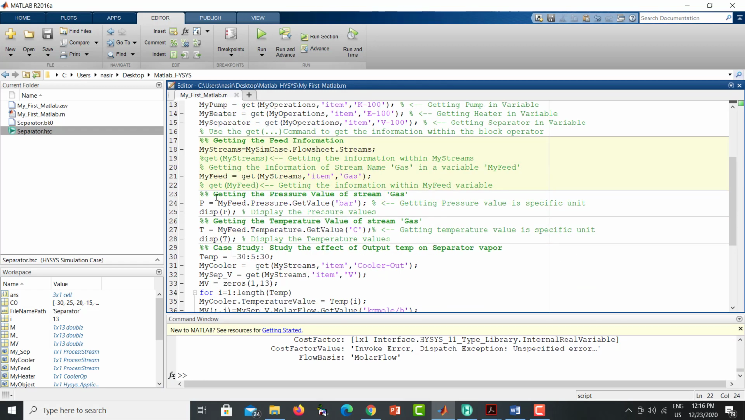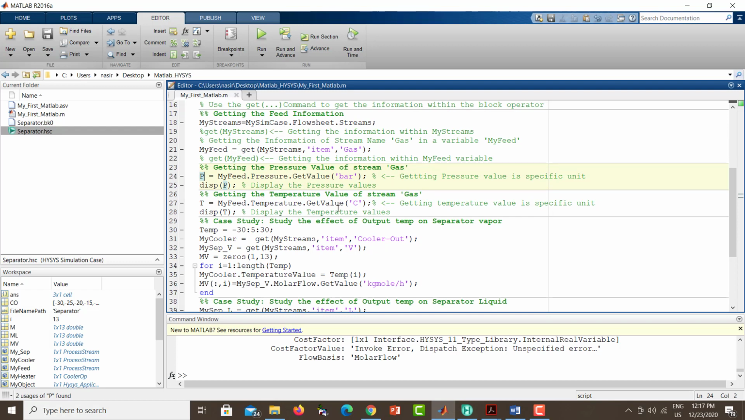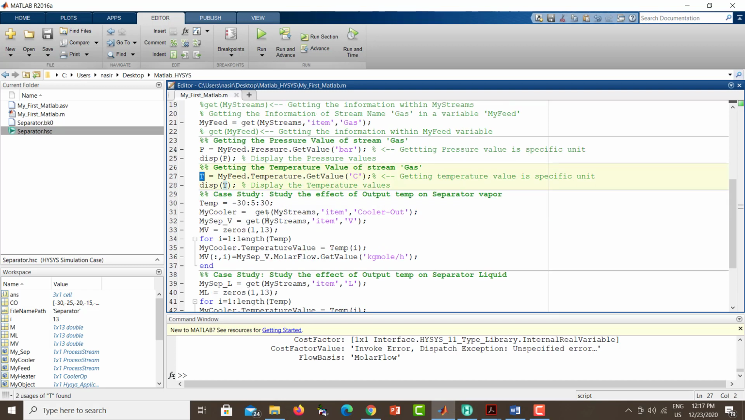Now I want to specifically take only the information of pressure. So instead of writing this whole bunch of code, I put a variable p and give this code to variable p: my feed dot pressure dot get value. I want to get the value of pressure in the units of bar and attach it to this particular variable, known as p, and then I can display the pressure here. Similarly, I can get the temperature in degrees Celsius, attach it to a variable called temperature, and then display the result of temperature and pressure here if you want.